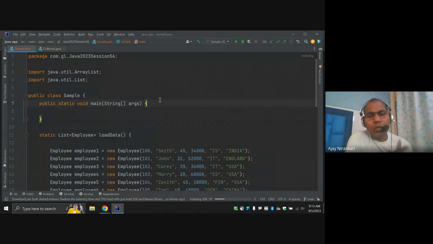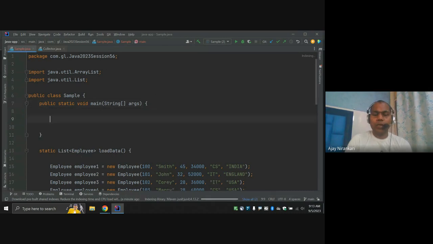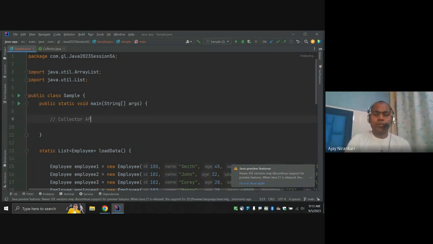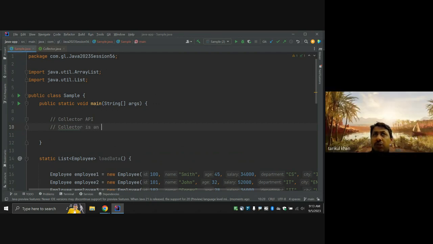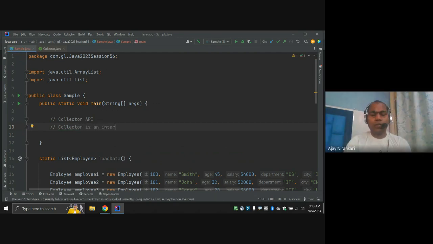Today we are continuing from yesterday's class, and yesterday, due to the time issue, we left something with respect to the Collector API. I mentioned that Collector is an interface, and Collectors is a class.